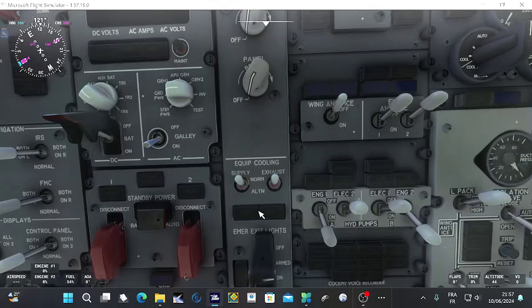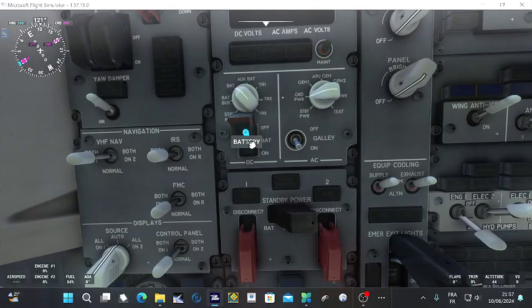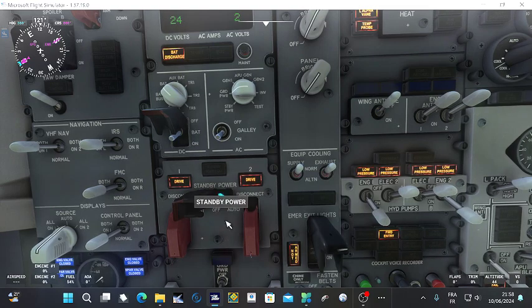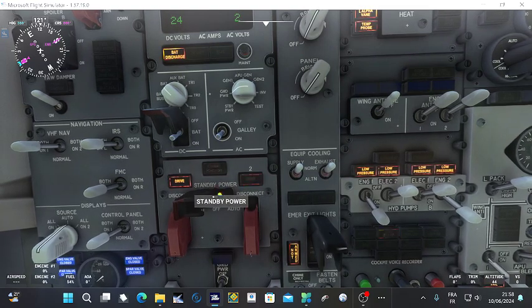So first, you see the battery. Put the battery on. Standby power, put it on BAT like this.